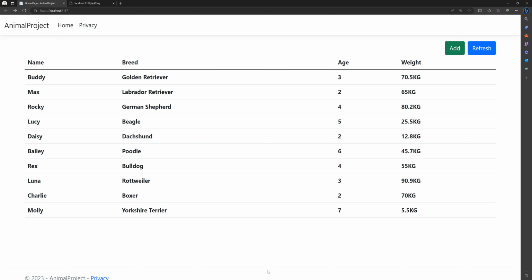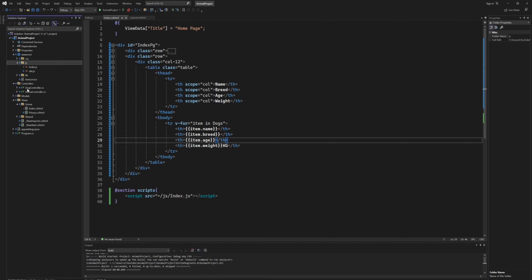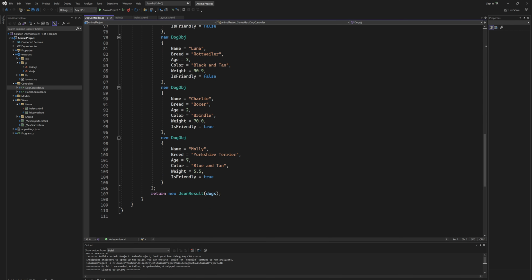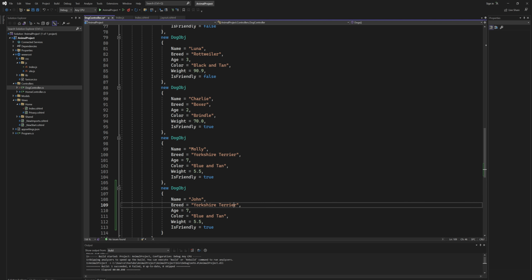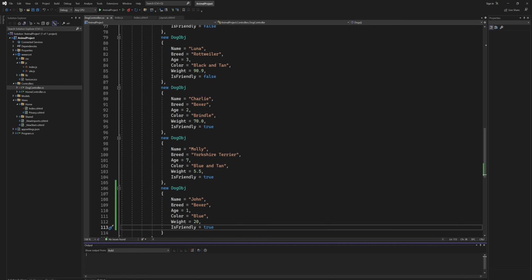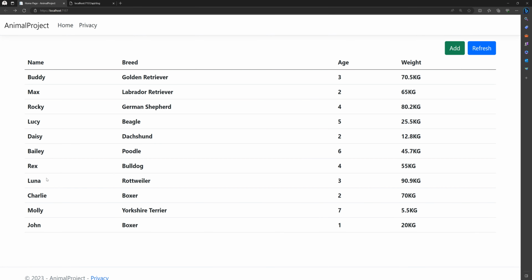And just to verify that this is working, we're going to head over to our API controller, and we'll scroll to the bottom, and we're going to create a new dog, which I will call John, and John is going to be a boxer. He's only going to be 1 year old. His color is going to be blue, and he weighs 20 kilos, and he is friendly. So we're going to save, Ctrl F5 to build that out. And if we come back over here, we can see John the boxer, who is 1 and weighs 20 kilos, is now in our list as well.